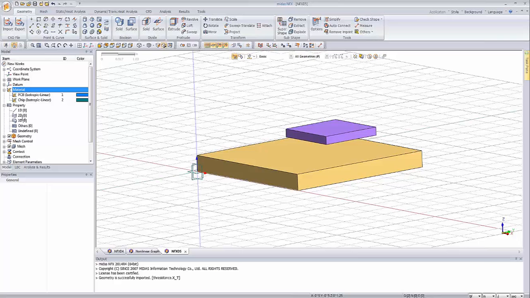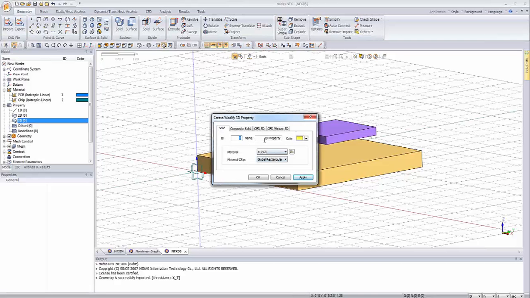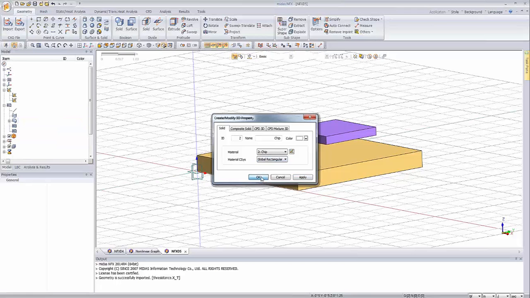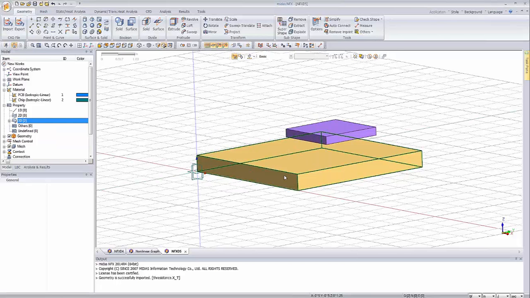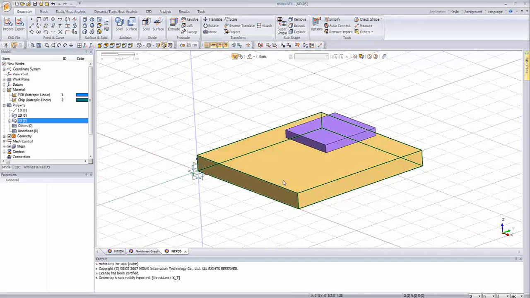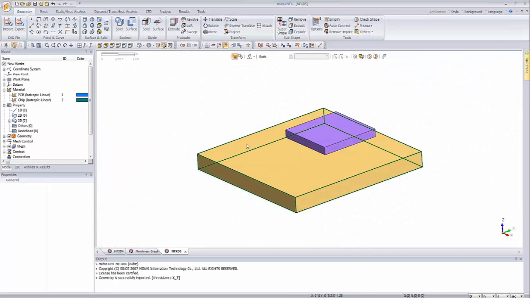Similar to the previous steps and previous examples, we have to create properties. The first one will be PCB property, and the second one will be related to chip. So I'm changing the material to chip, and I'm pressing on OK. Okay, so we have it. Let's hide all of the guiders.